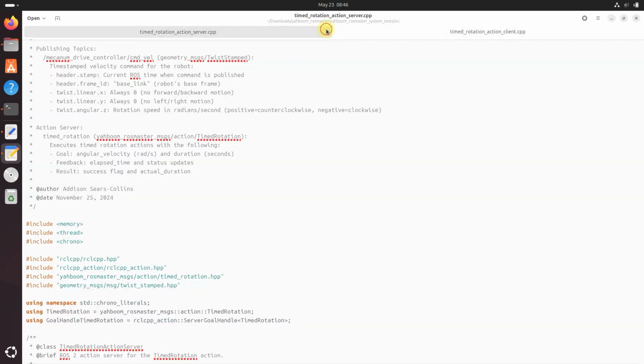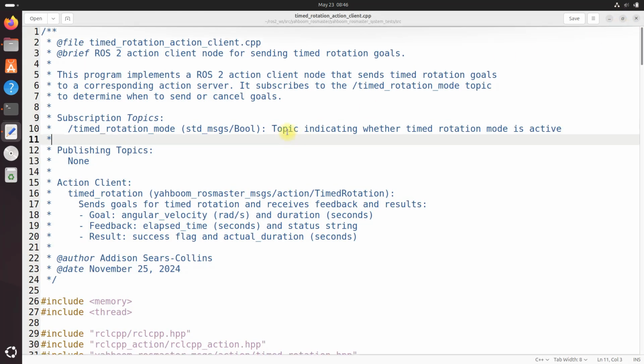Okay, let's close that out. All right, here is our action client code. You can just go through that. It's got a lot of comments, but in a nutshell, what it does is send goals for a timed rotation and receive feedback and results. So got the goal, got the feedback, got the result. It does the same thing you did in the terminal, but in code. All right, let's close that out.